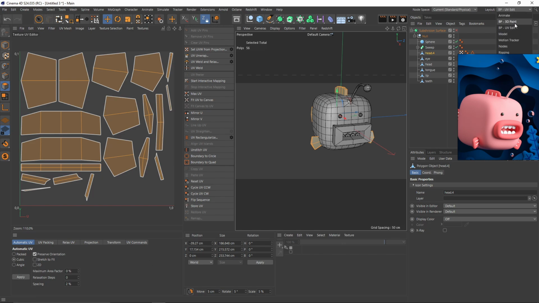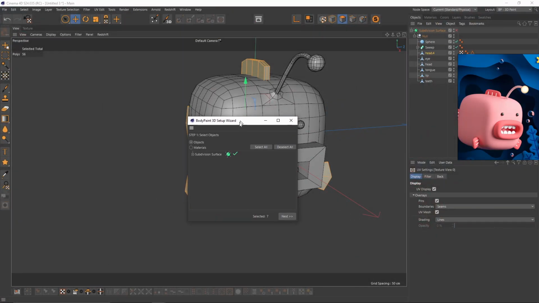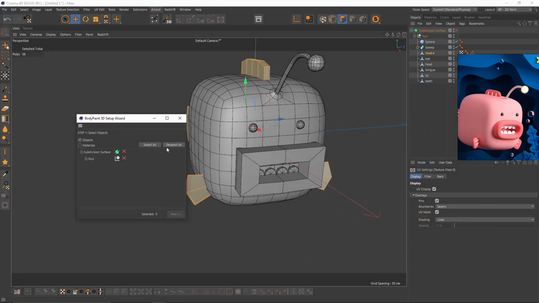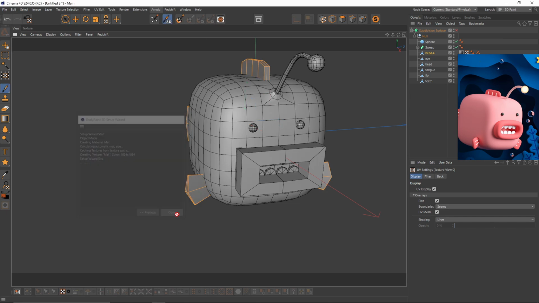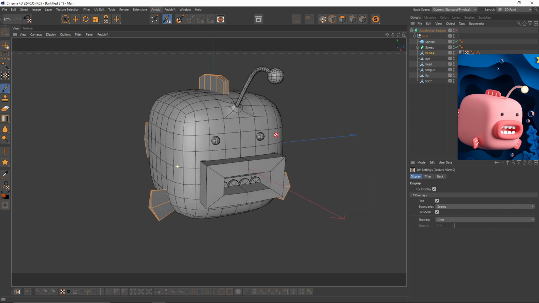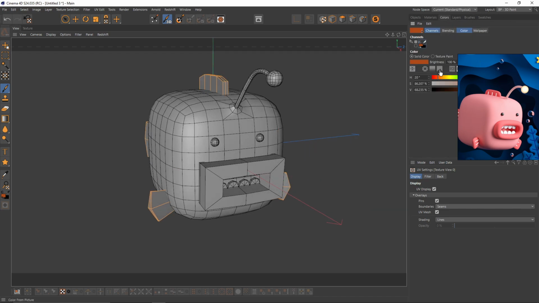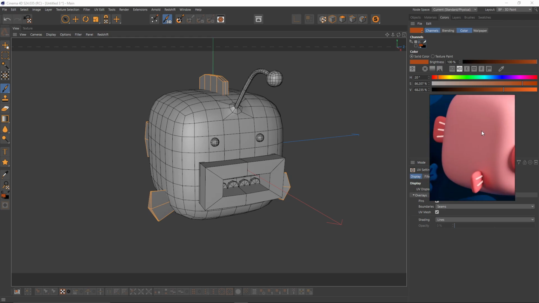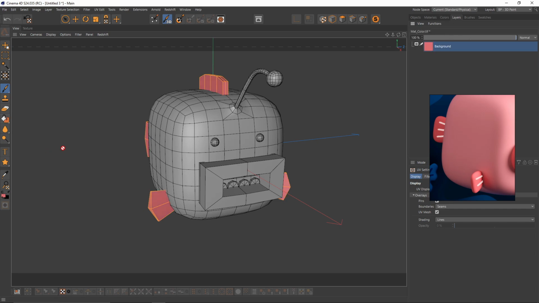I will switch to 3D paint, enable wizard. I will deselect all first, then select that one only. Say next, next, next. 1K will be enough. First, let's go to color and select the color from the reference. So this is the highlighted part, so I'm gonna lower the brightness a little bit. Go to layers and fill that layer with that color.